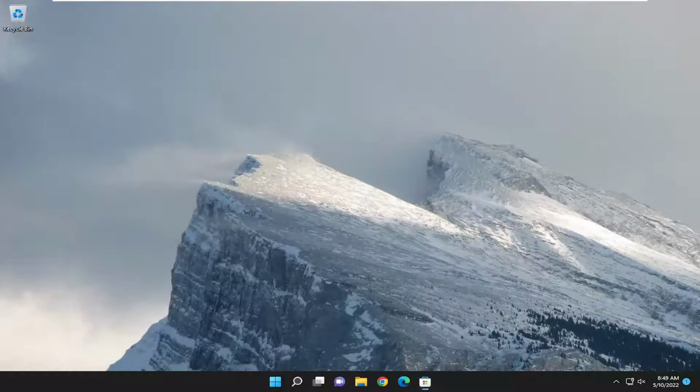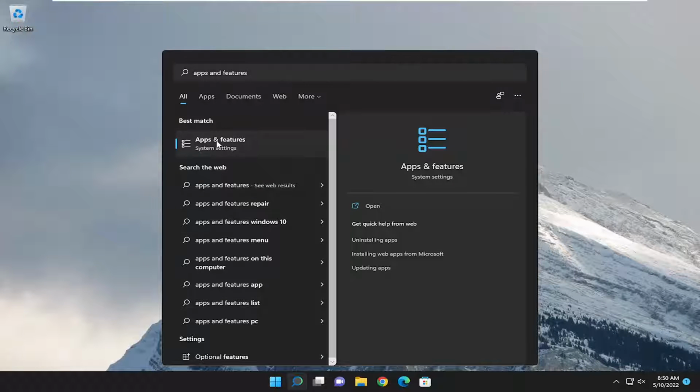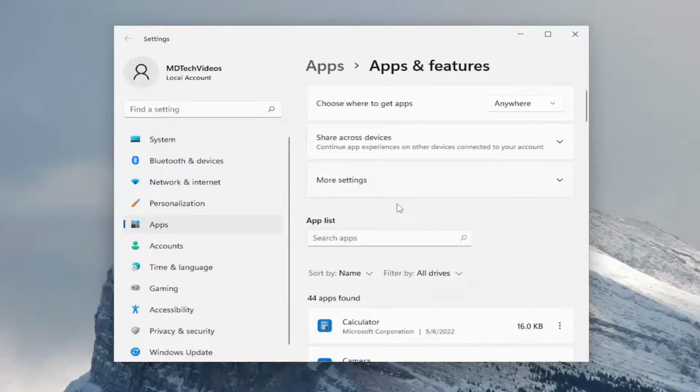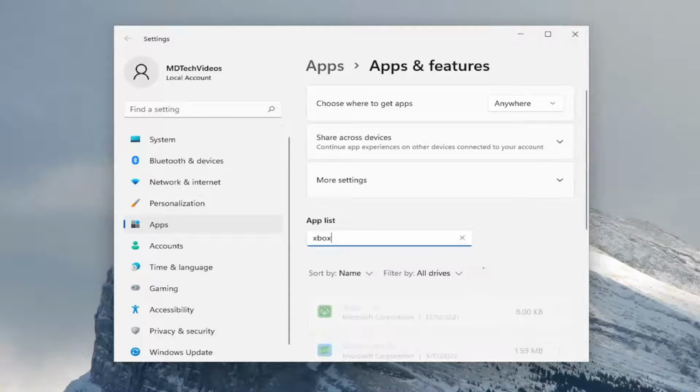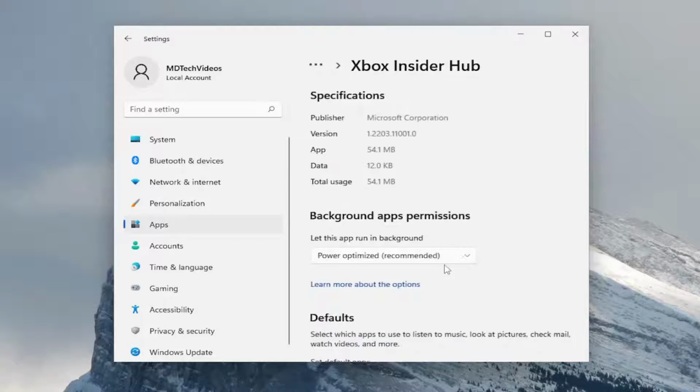A further step you want to perform here would be to open up the search menu, type in apps and features. Best result should come back with apps and features. Go ahead and open that up. In the apps list field, go ahead and type in Xbox Insider. Best match should come back with Xbox Insider Hub. Select the three-dotted icon next to it and select Advanced Options.